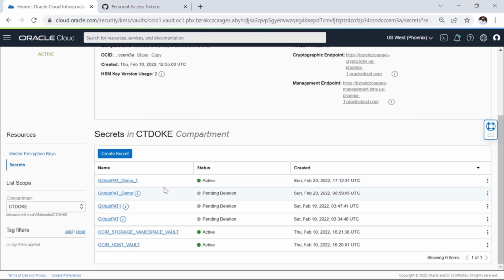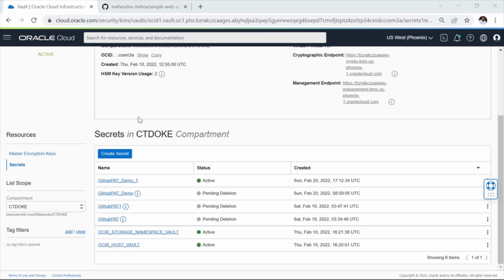Now we will be using this secret to mirror an external repository in the DevOps project code repository. Before we go and create the mirror code repository, we must ensure that the required dynamic group and the IAM policies are in place for the DevOps connection that we'll be creating to the external repository. If you recollect from the IAM policies demo, I've already created a connections dynamic group and created a policy for the same. Let me quickly take you to the identity and security service and show you the dynamic group and policies that we created earlier.